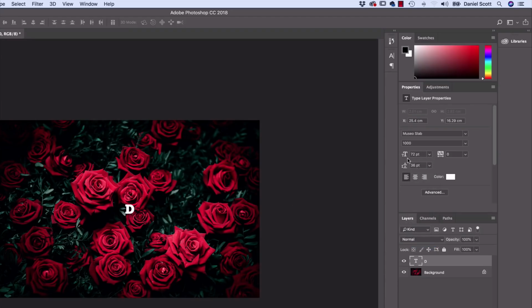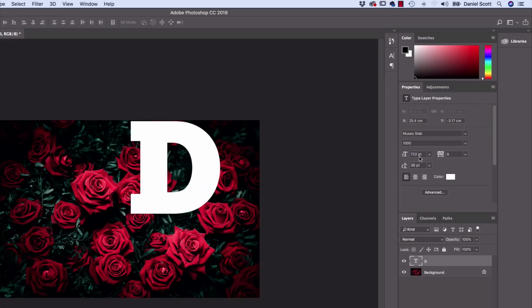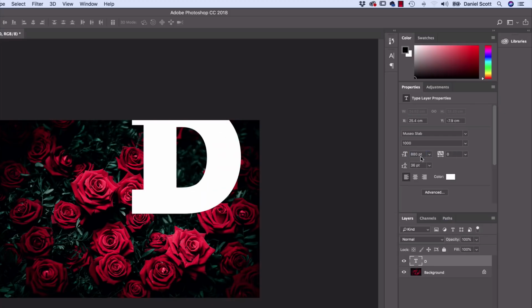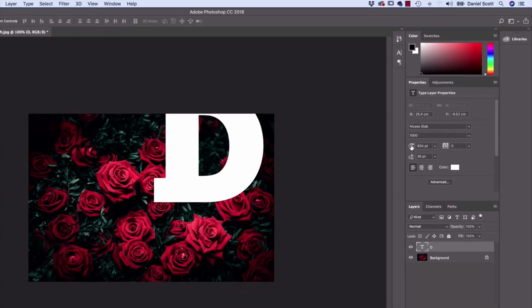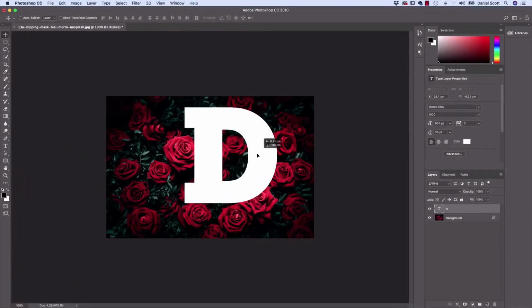You can either type in about 900, pick a font, or do what I do and just kind of click and drag to the right on this icon. So I'm clicking, holding my mouse and just dragging to the right. And you can see it goes up way past 72 until you get to kind of a size that you like. And I've decided about 900 something. I'm gonna grab my move tool, get it into position.